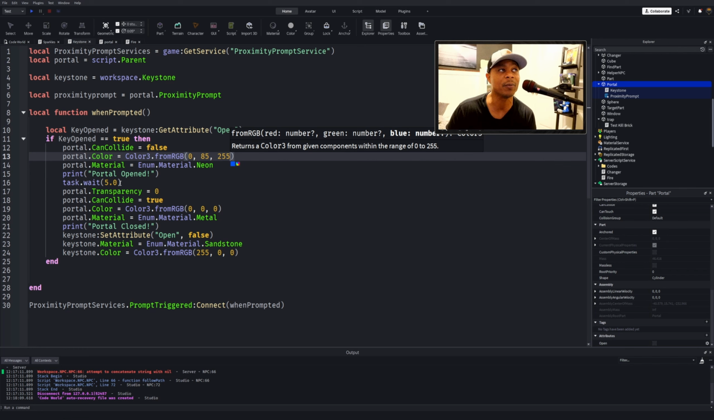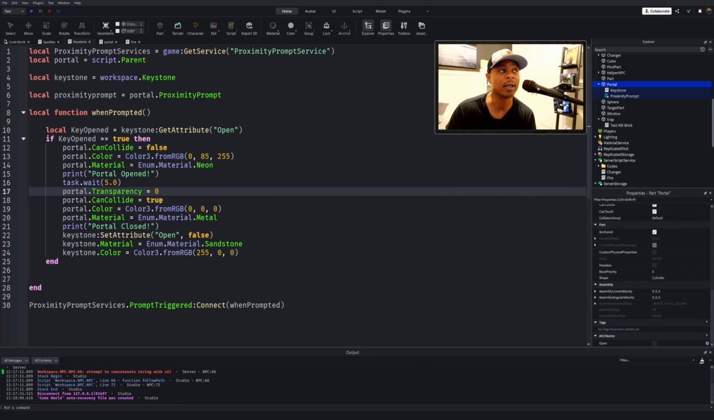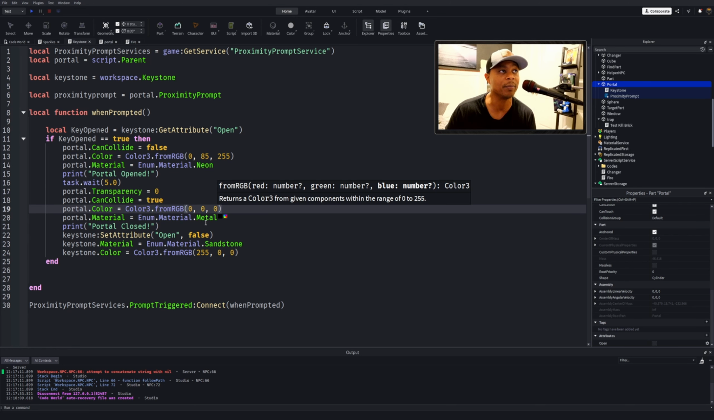Then after a 5-second wait, the portal door will go back to transparency 0. Can collide will be true, so the player will not be able to walk through it. And the part color will go back to black, and the material will go back to metal. And then we have a print statement saying portal close.